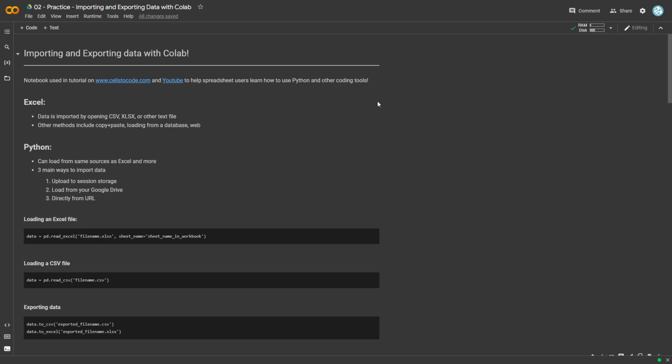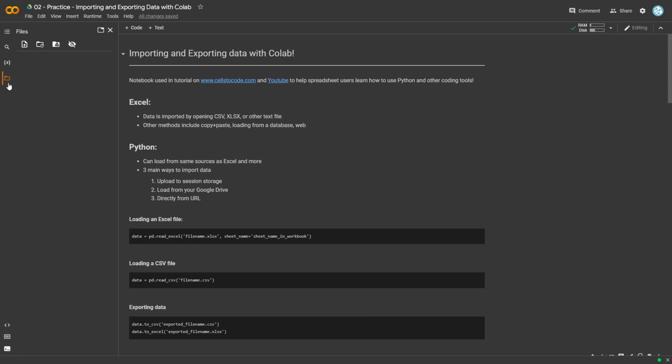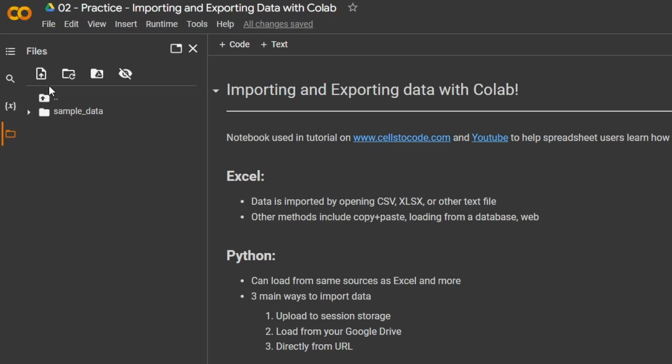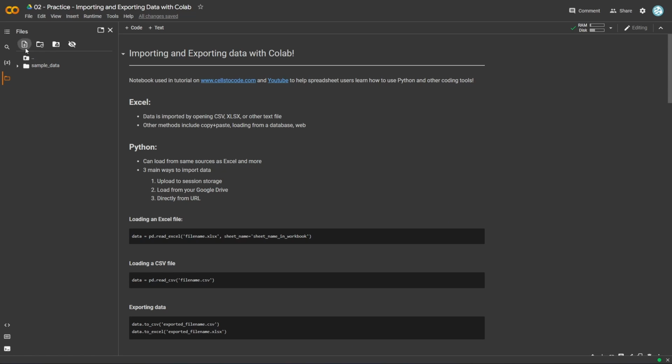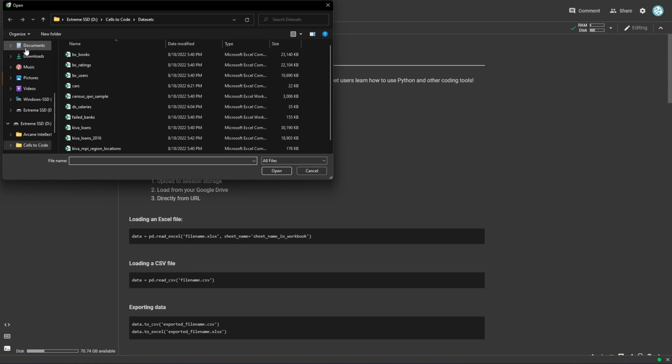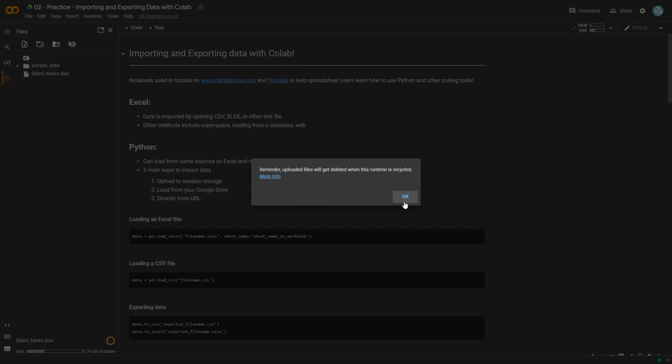To do this, all you need to do is go over here on the left, and where you find this folder icon, you just click on that. And then what we need to do is then click on this document with the up arrow. And when we do that, that is then going to pull up our data sets off of our computer. So if your data lives on your computer, you can now just find the data set that you want to use. And in this case, I'm going to use this failed banks file. So I'm just going to double click on that. And it gives me a reminder here.